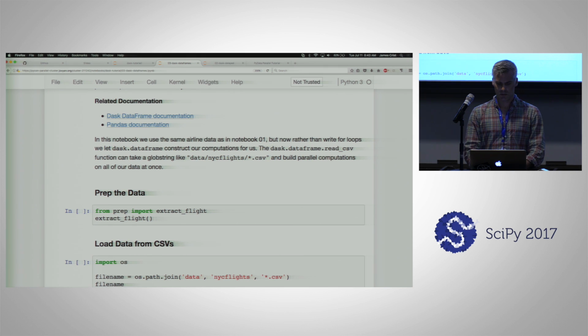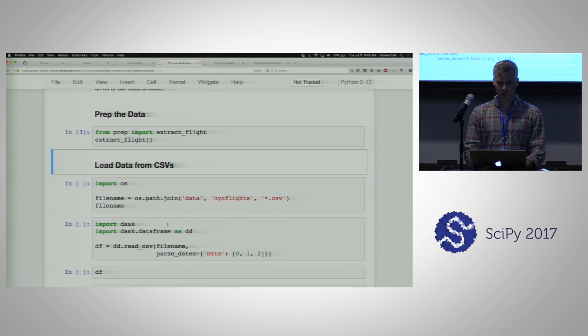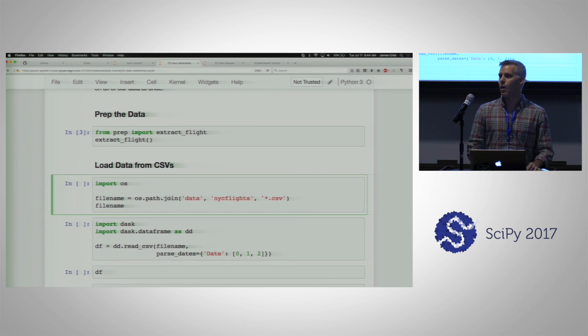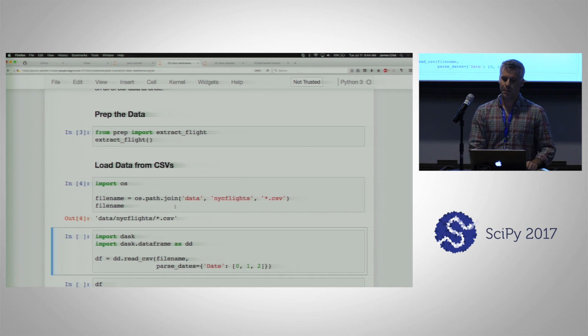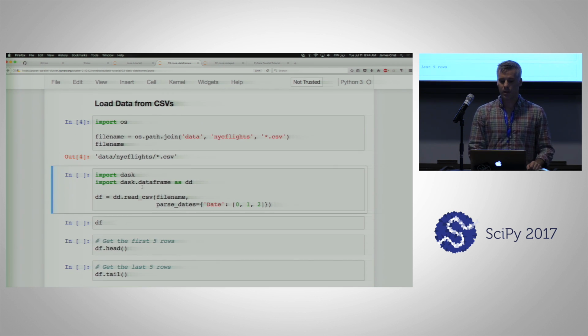Okay, so we shouldn't need to run this, but we will. Okay, so reading in all of these CSVs, right? So we had the flights data set. It's 10 CSVs. We can look at them. Or we'll look at the glob string.